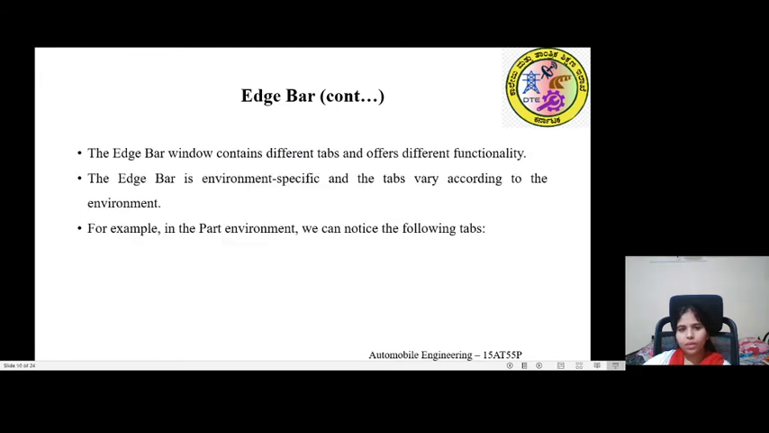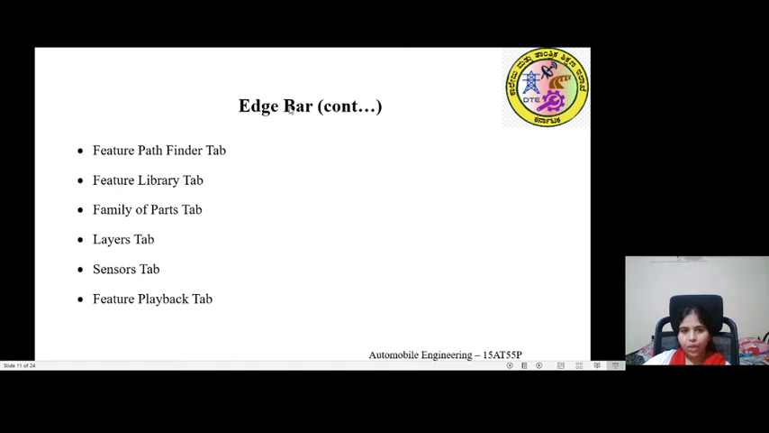Okay. Now, the edge bar window contains different tabs and offers different functionality. The edge bar is environment specific and the tabs vary according to the environment. In the sense, when you are in the draft environment, the edge bar behaves differently. If you are in the part environment, it is different, and for the assembly environment also. For example, in the part environment, we can notice the following tabs. When you click on the edge bar in the part environment, you will be getting all these things.